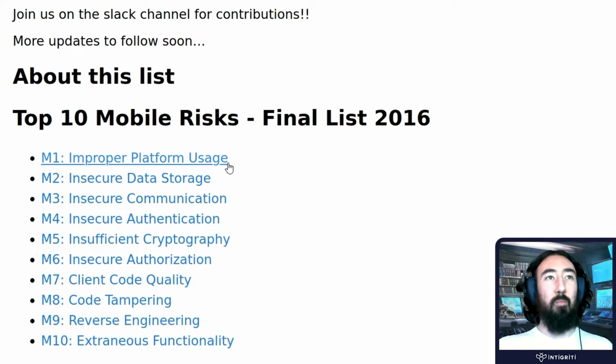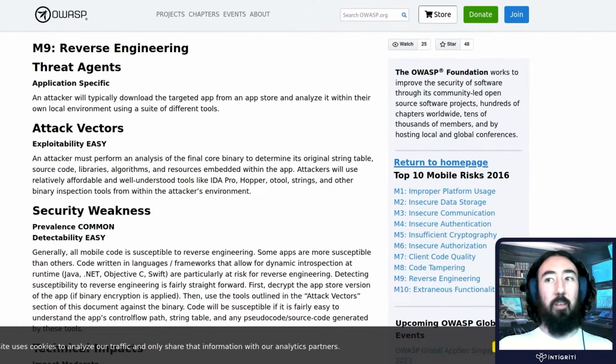And the first one is improper platform usage. We've got insecure data storage, insecure communication, insecure authentication, insufficient cryptography, insecure authorization, client code quality, code tampering, reverse engineering, and extraneous functionality. So you can click on each one of these and go in and have a look and see some information about it.